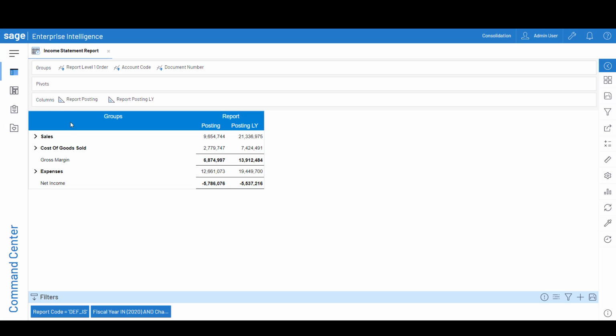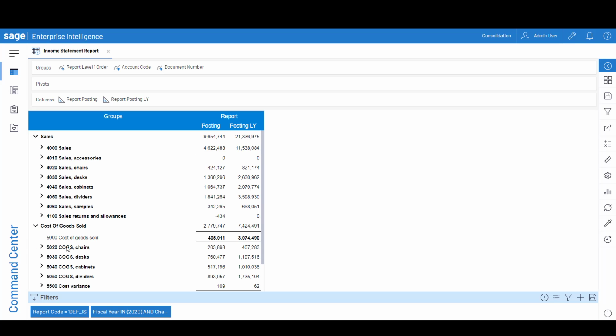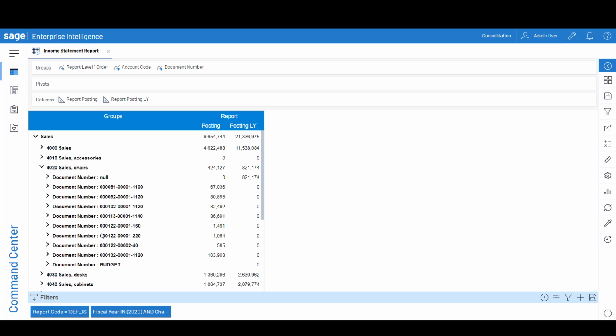And then we have access to the standard structure of the income statement report, where we have sales, cost of goods sold, and expenses, which we can further drill down to see the various account codes which come under each one of these, and go down to the document numbers, and even bring in the new dimensions and measures from the toolbar as we saw before.